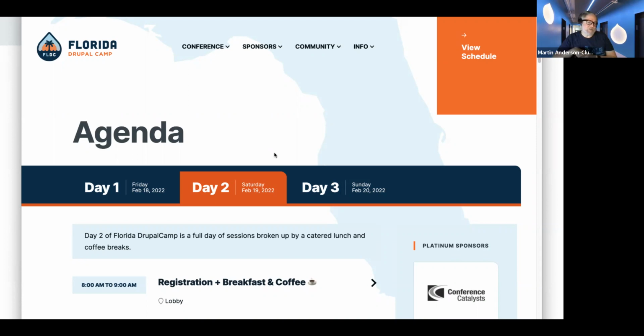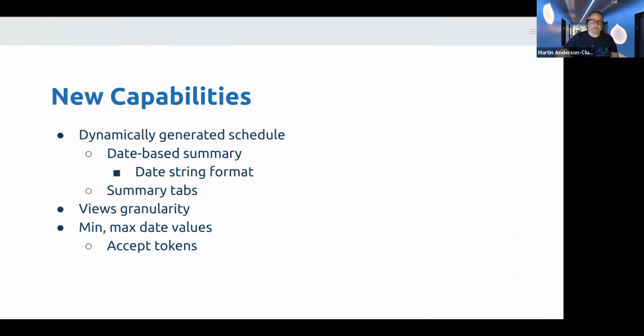whole event platform is really to try and make something that's very simple to set up and use with the least amount of work or Drupal knowledge possible. So I really wanted to make it something that could work automatically out of the box. And so it uses an automatically created date-based summary. And then it has a configuration in terms of setting what that string format is going to look like. And then it also displays those as tabs.